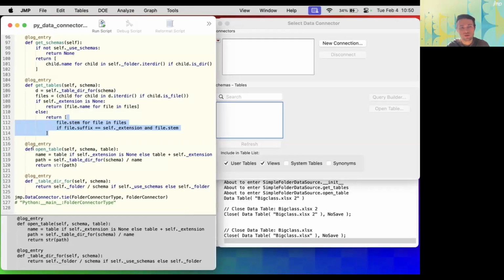And then finally, in order to get the data table, we reverse the process of get schemas and get tables. So we have to reconstruct the path. So we might add on the extension back, but then we'll get the directory that's involved and we'll put that file name back on the end before returning it as a path again, returning the path as a string again. We tie it together, and then we have our type name here as before.